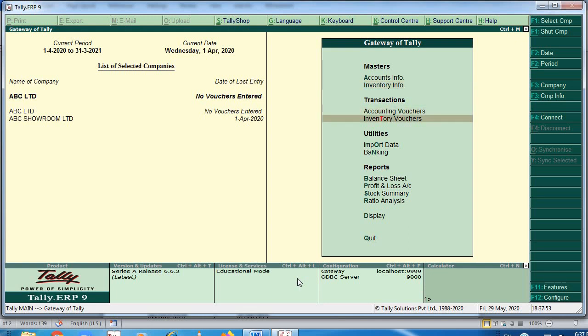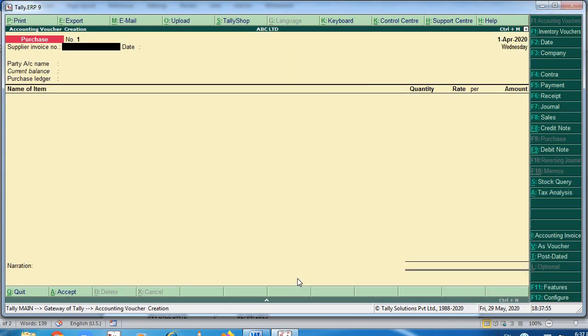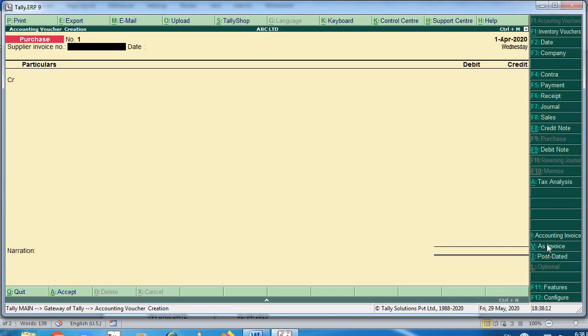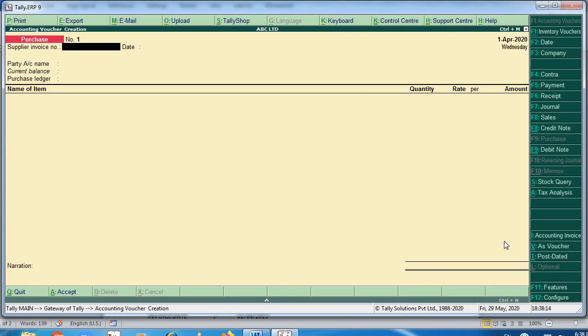We have to go to accounting voucher, and then for purchase I have to press F9. I already pressed it. Now this screen has to appear. If this screen does not appear, it will be shown as voucher over here, and I have to click as invoice, so it has to be in invoice format. Now we'll start our invoice.